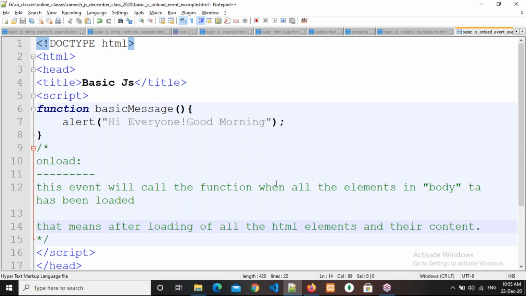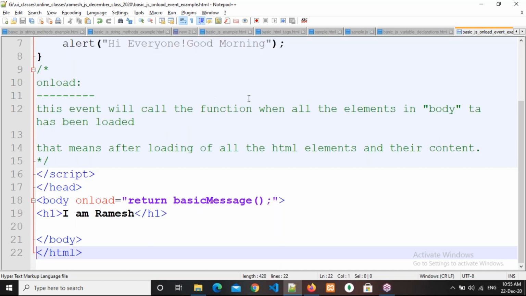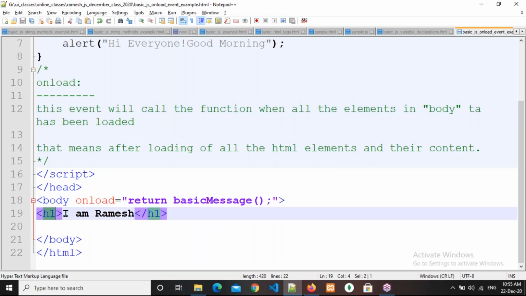Clear it, everyone? Respond. Onload event. Hello. Yes, sir. Okay, right. This is about onload event. This event will call the function when all the elements in the body tag have been loaded. That means after loading of all the HTML elements and their content. Suppose here h1 is the HTML element, content is I am Ramesh, like that you need to understand. Suppose if we have multiple h1s also, not only a single h1 element.